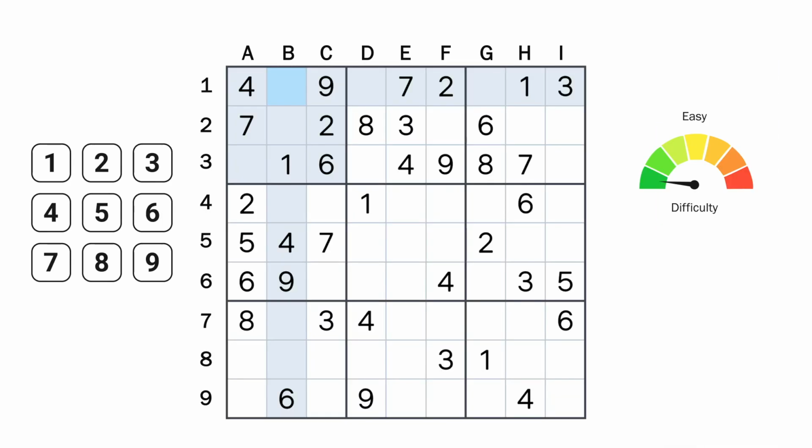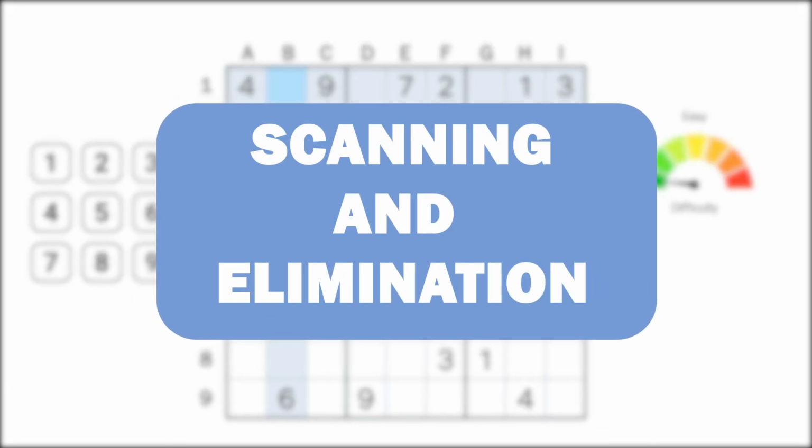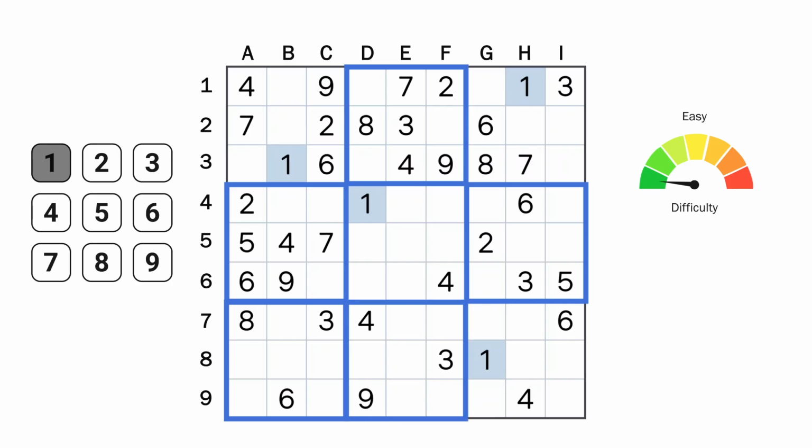Let's look at solving an easy puzzle. The strategy that we are going to follow in this video is scanning and elimination. Let's start with number 1. The subgrids that don't have the number 1 are subgrids 2, 4, 6, 7, and 8.